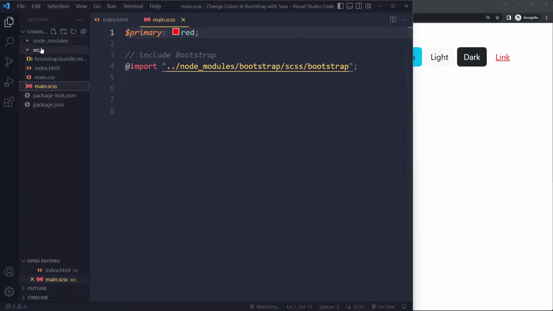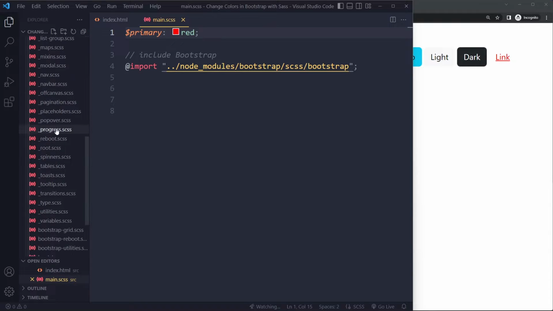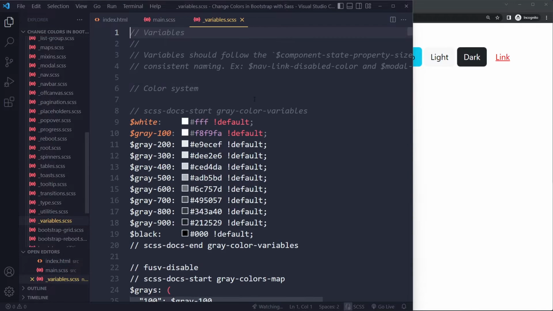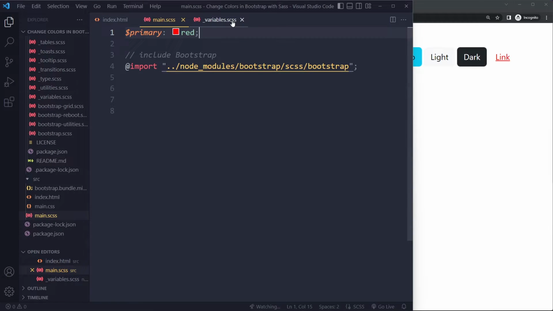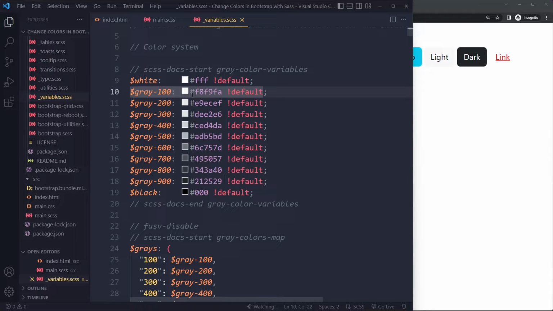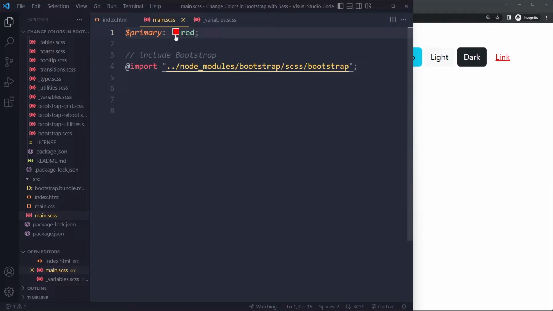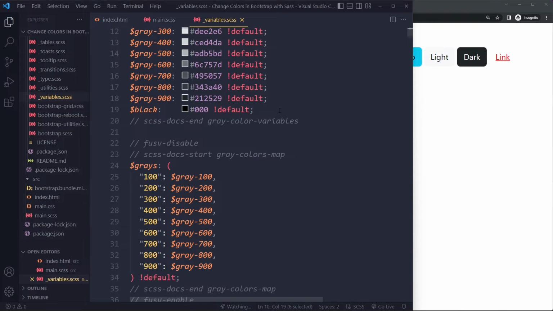Now, if you want to know all the variables they have, you can go into the source code here for Bootstrap, Sass, and here they have a partial file with all the variables, right? So they're using this default flag. So what's going to happen is if you haven't set it yet, this will be the default value, right? But if you already set it here, it will simply use this, right? So that's simply how they set things up.